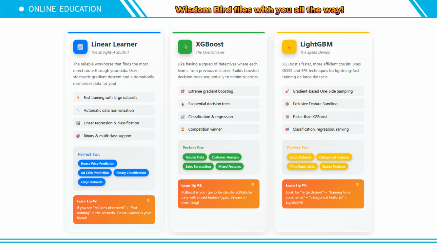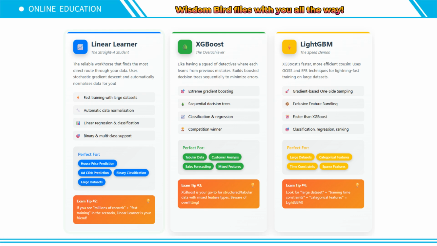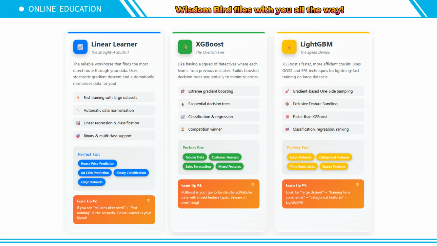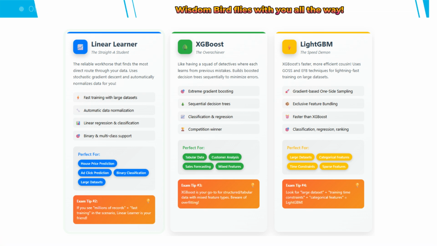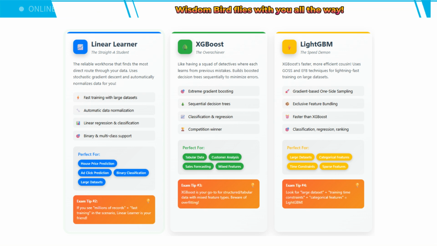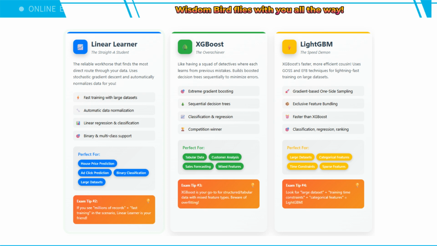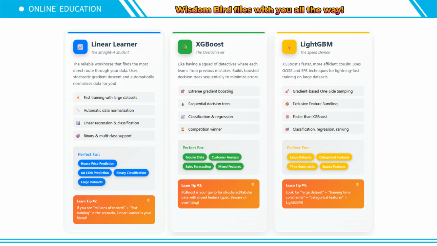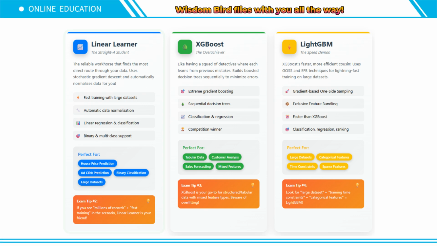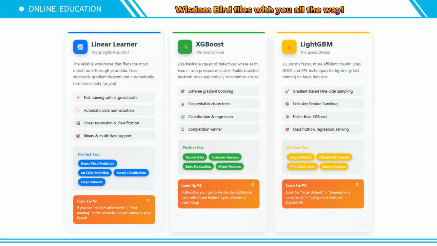What it does: fits a line to training data for both regression and classification, uses stochastic gradient descent, fancy words for smart guessing and improving, automatically normalizes your data, one less thing to worry about. Perfect for binary classification, yes, no, spam, not spam, multi-class classification, dog, cat, bird, linear regression, predicting house prices. Exam tip number 2, linear learner shines with large data sets and when you need fast training. If you see a scenario with millions of records and need quick results, linear learner is your friend.